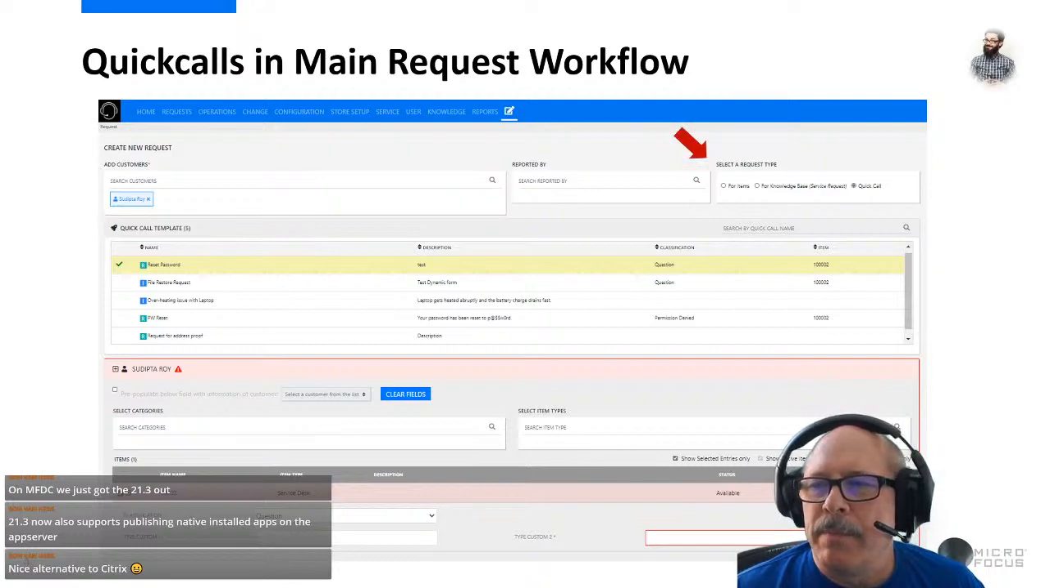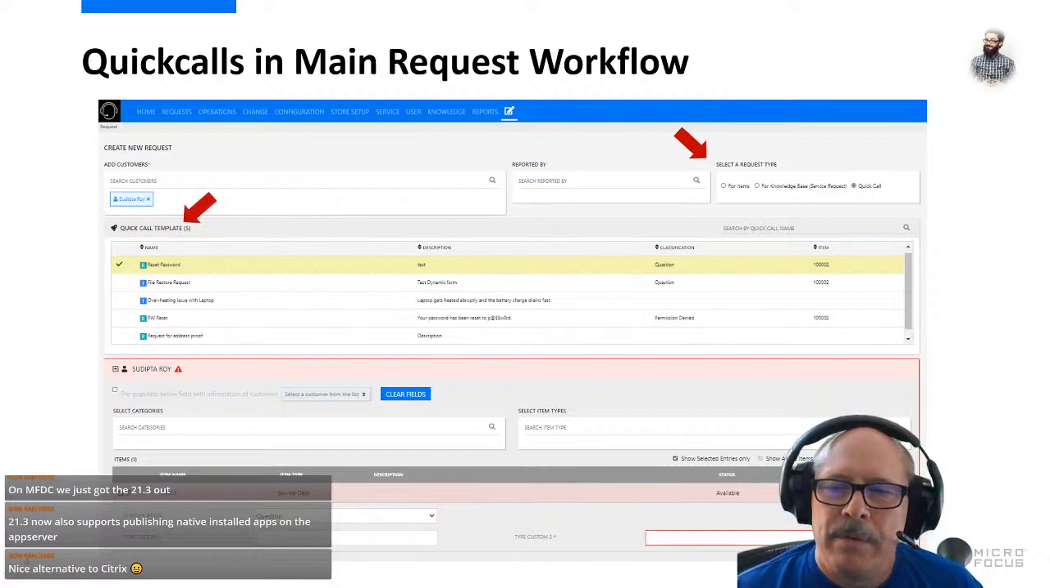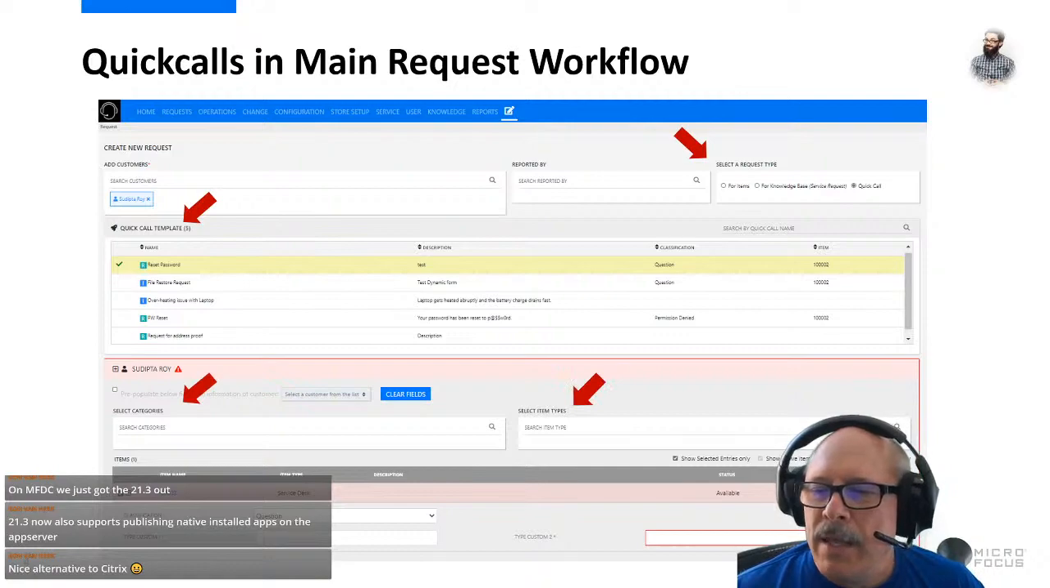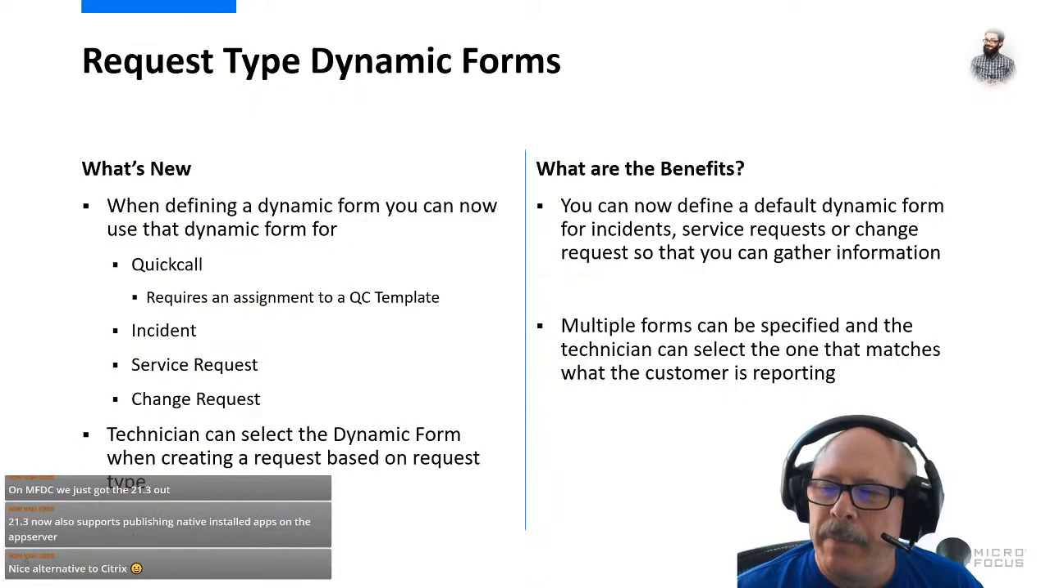So if we look at this, the main request workflow, you have in the upper corner here, select a request type for items. You can actually go straight into a quick call and get that list. The quick call template is here. And then you could select categories. You could select item types right from this particular page. So we've enhanced those pages to help it flow a little bit better.